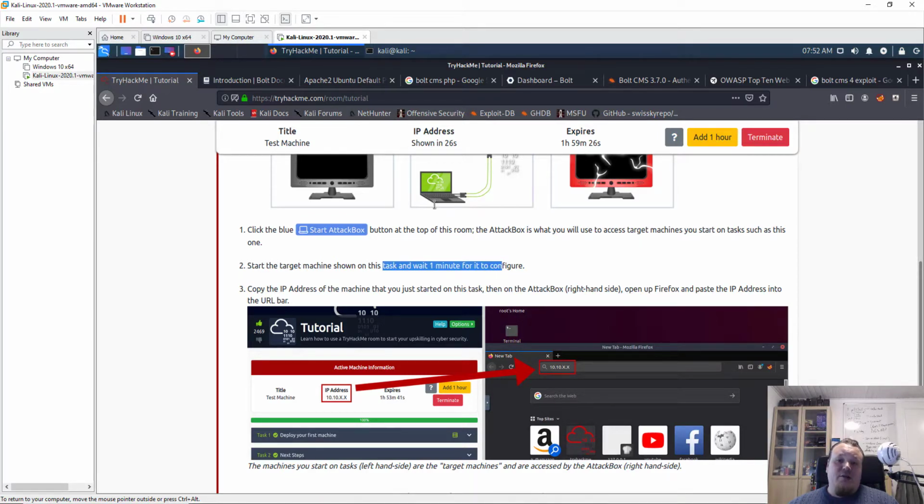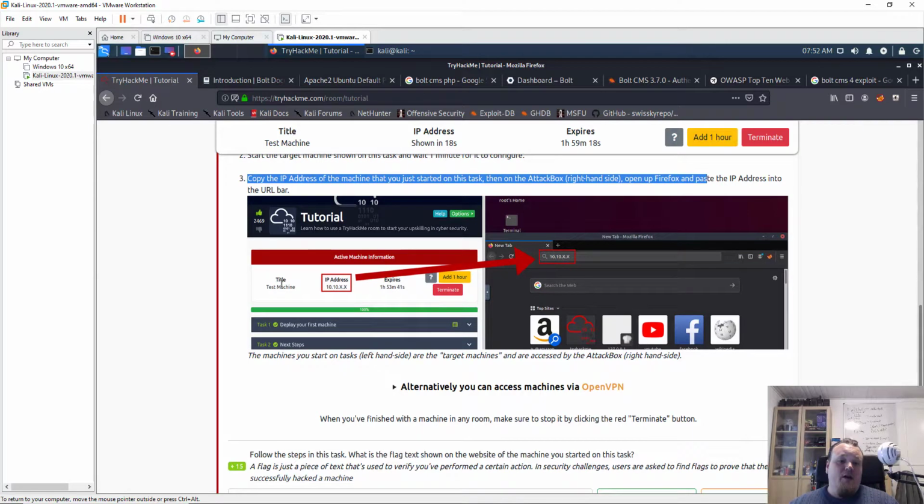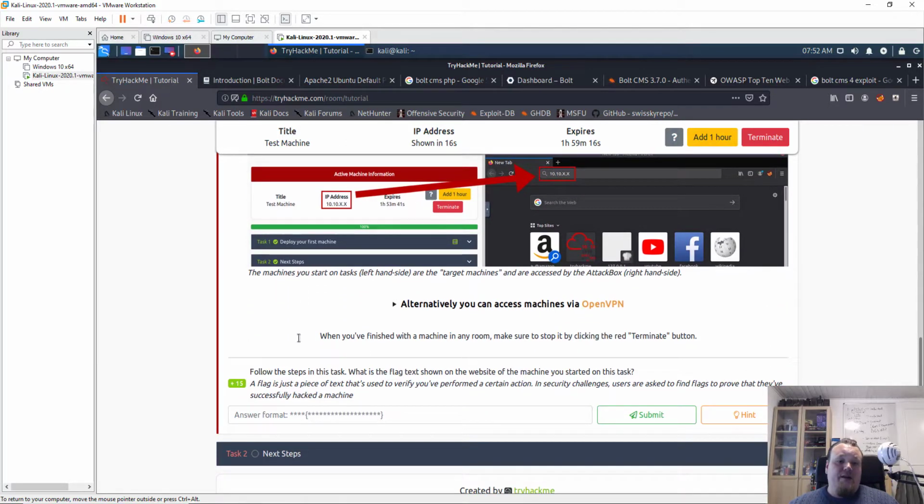I already clicked Start Machine. The third step is to copy the IP address of the machine into the browser on my attack box, which is this machine I'm sitting at right now. And then it tells me to follow the steps in this task. What is the flag text shown on the website? Okay, so I need to find some sort of flag here, which is a text-based way of proving that I got access to the machine.